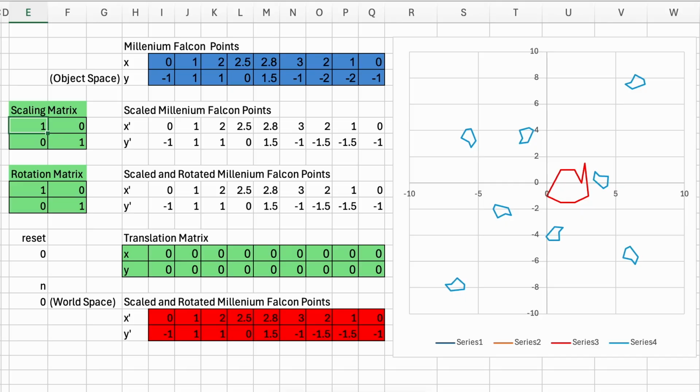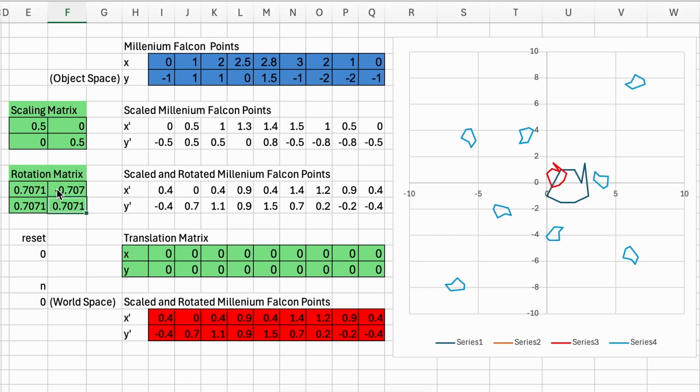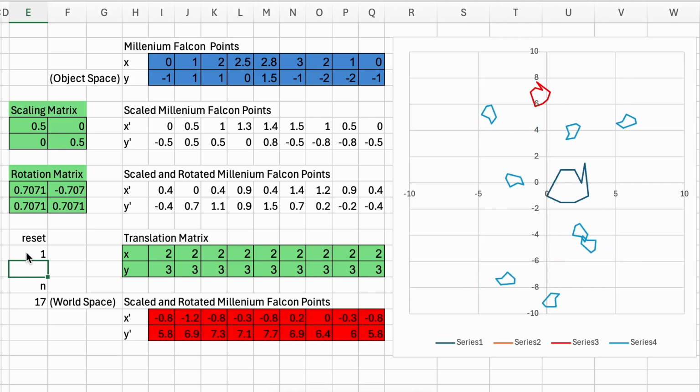I want it half the size that it was in the object space, so I could multiply the matrix of points by 0.5 as a scalar multiplication, or I could use a scaling matrix where I have 0.5 down the diagonal. Next, I want the ship rotated 45 degrees counterclockwise, and we can use our strategy with our basis vectors earlier to find this matrix. Finally, I want to translate it over 2 units and up 3 units. I can make this transformation by adding a matrix that has 2's in the x column and 3's in the y column. Voila! Our Millennium Falcon is ready to escape asteroids. I did this effect simply by repeatedly adding small translation matrices to the object matrices in the world space.